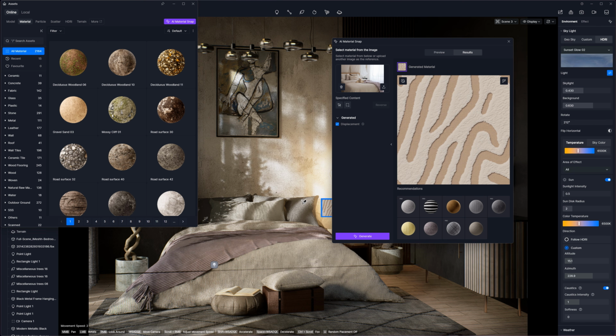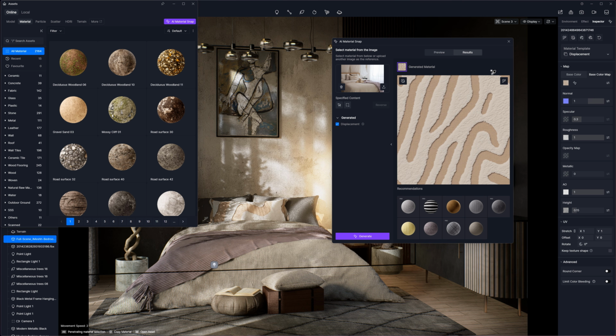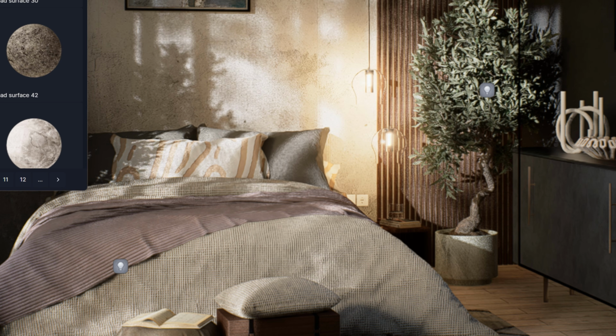It nailed the pattern. It has proper displacement. This material is actually usable straight away. I absolutely love this feature. It's going to save so much time. Instead of hunting for the perfect texture, we can just take a client's reference image and generate materials instantly. This is a total game changer.